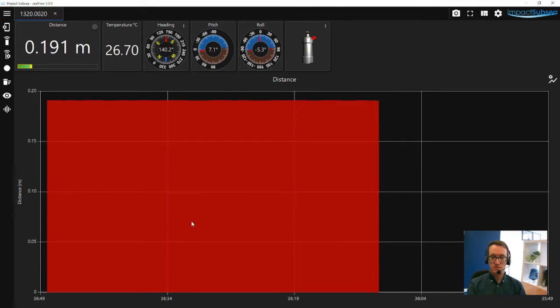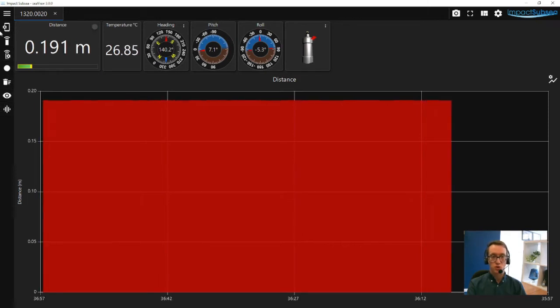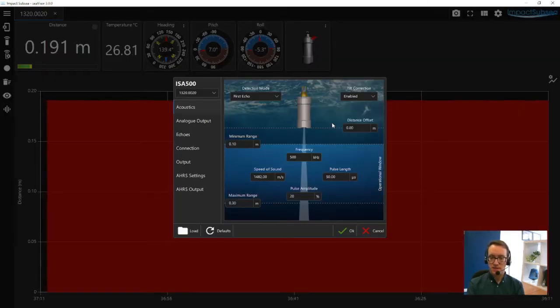In the middle of the screen, you've got a graph, which is basically showing distance measurements over time. And on the left-hand side of the screen, you have a number of icons. Now if we start with the top icon, the ISA500 is a highly configurable altimeter. You can configure many parameters.